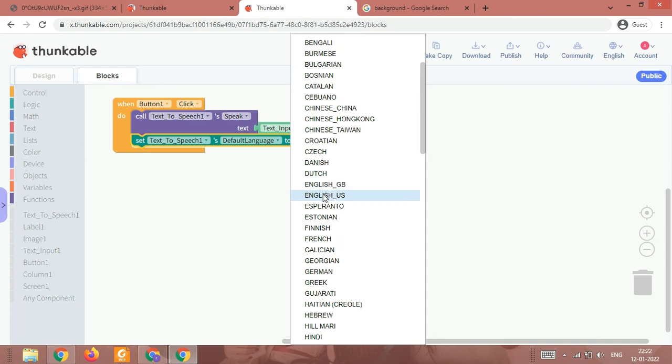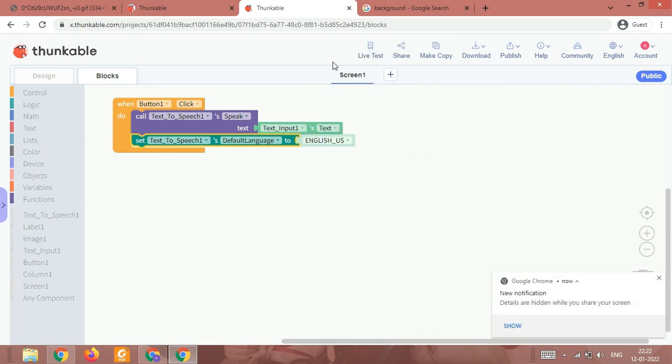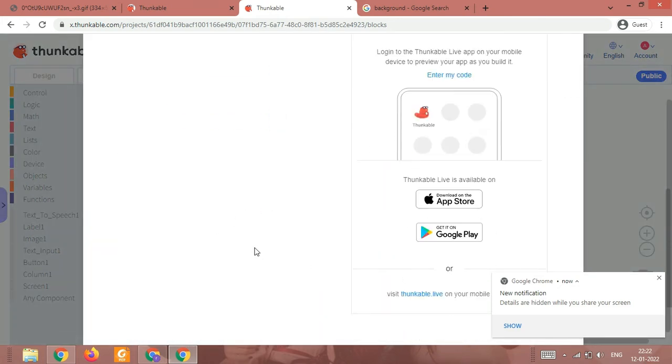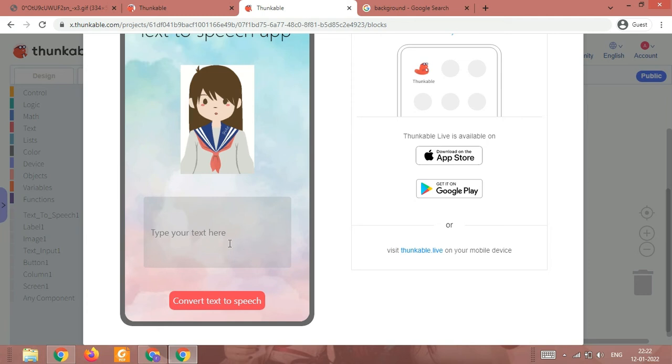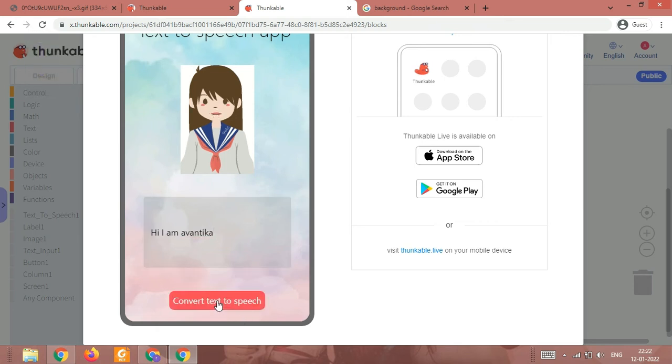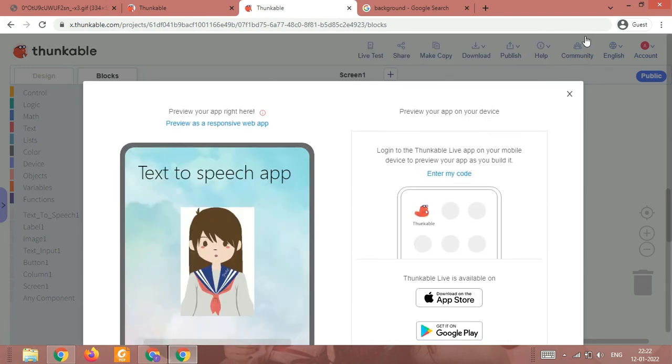So let's live test it. We're done with the coding part. So when I type my text here, hi, I am Avantika. Let's check if it says it properly. Hi, I am Avantika. So yeah, my name's pronunciation was not correct, but it said the text correctly. So let's check.